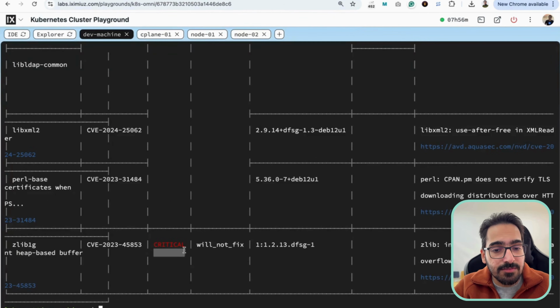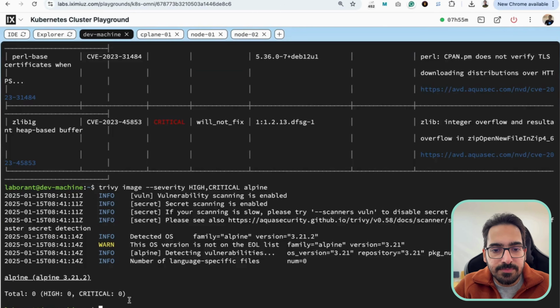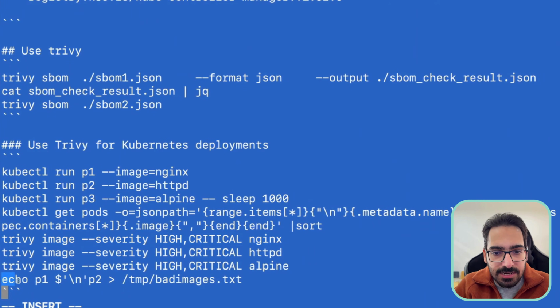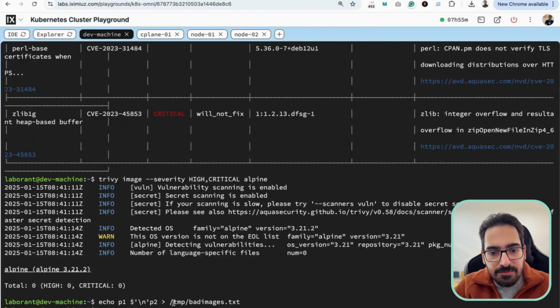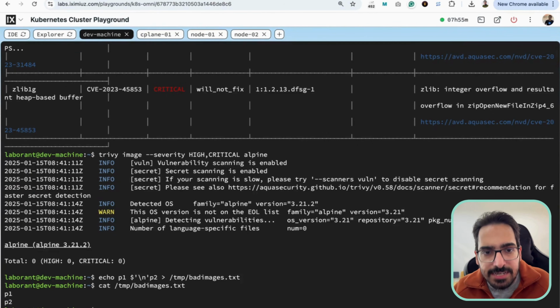And there is again 1 critical vulnerability. Let's do that for Alpine, ALPINE. And there are no vulnerabilities. So as per the scenario that I just illustrated, you just need to put the names of the pod, which is P1 and P2, and not the P3, because P3 is Alpine, P3 is fine.